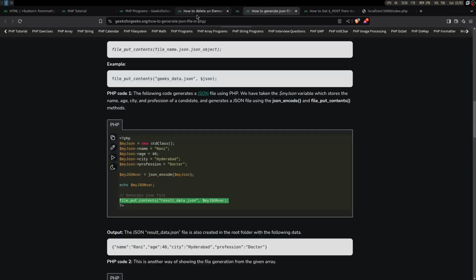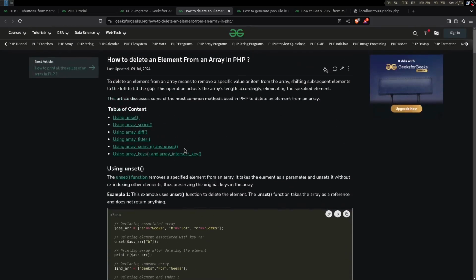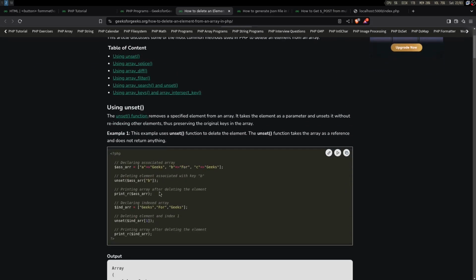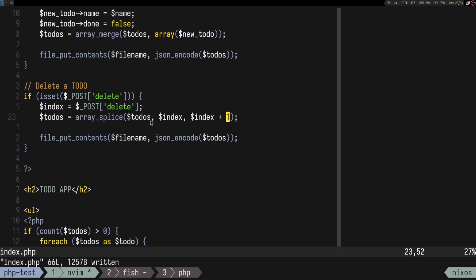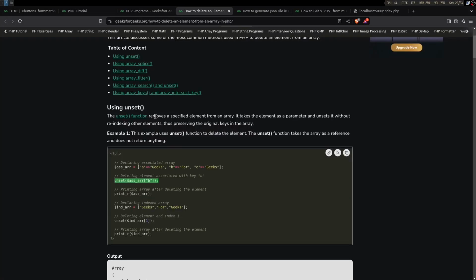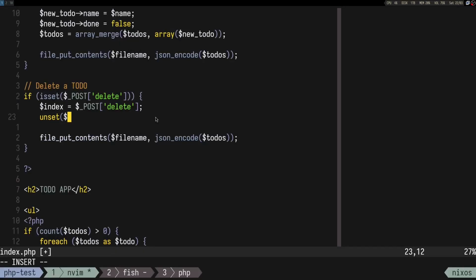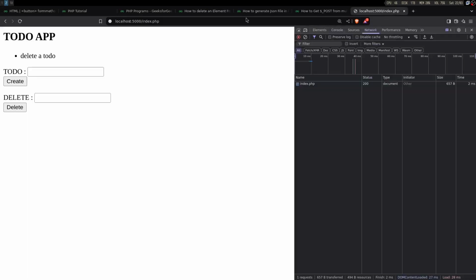Okay, let's try to delete an element in another way, because what the fuck is this shit? Unset. Okay, let's use unset. Unset, and we just give it the to-dos at index. I mean, come on, that was just weird.